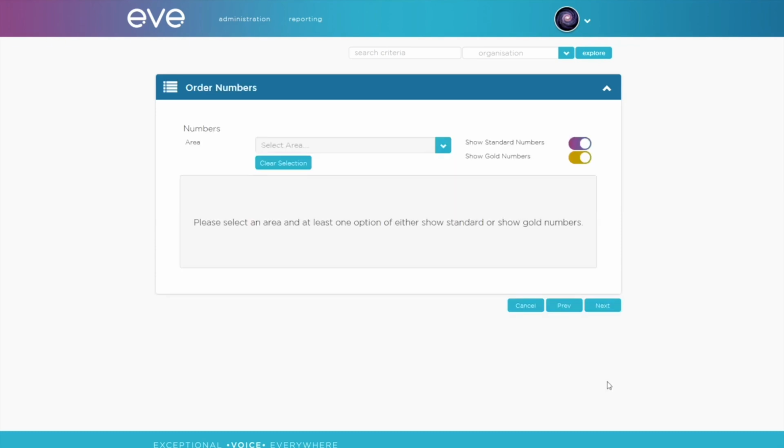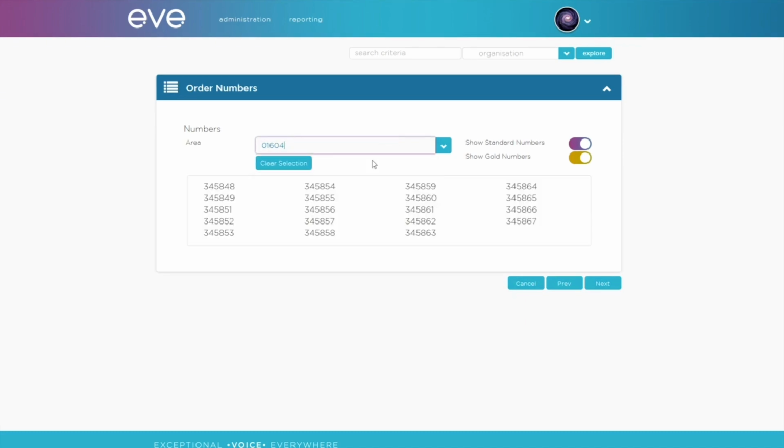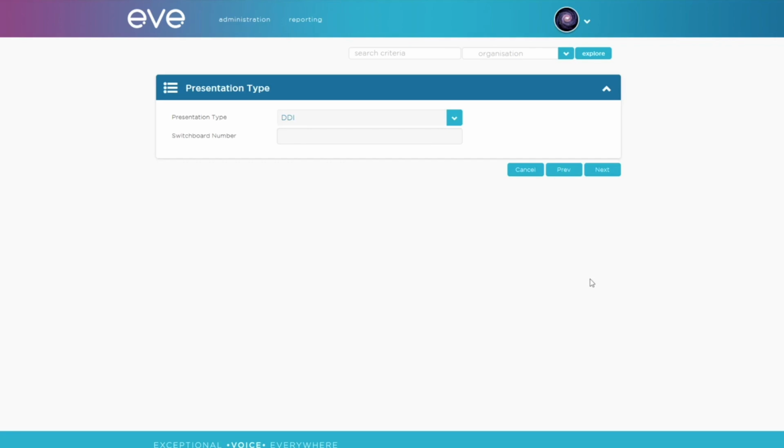This next section is where you order your new numbers. Eve has two different types of numbers, standard numbers and gold numbers. Gold numbers do cost more than standard, and all numbers have a setup cost with no monthly rental. Simply enter the area code that you're looking for and it will list all of the available numbers. This is all real time, so number availability may change. Once you've selected the number or numbers, click Next.